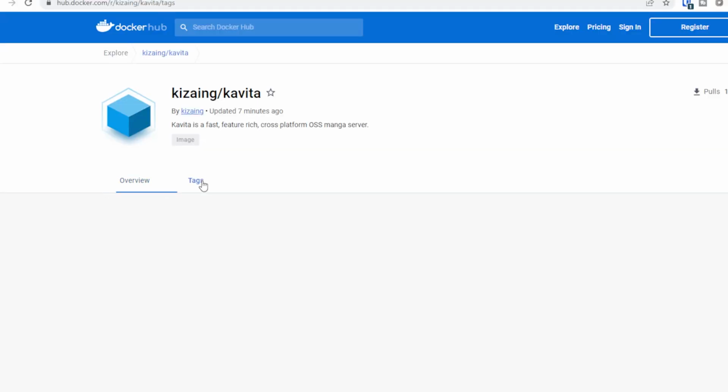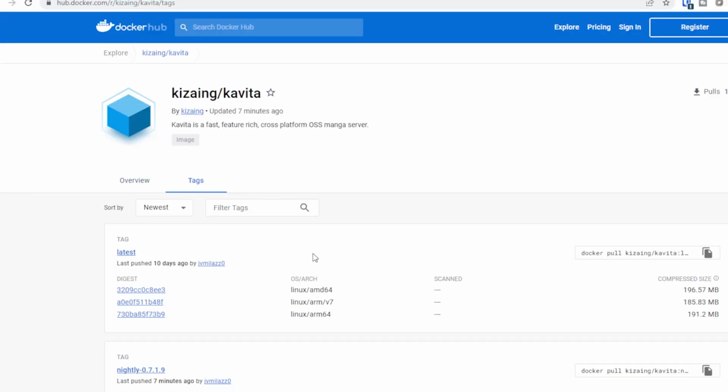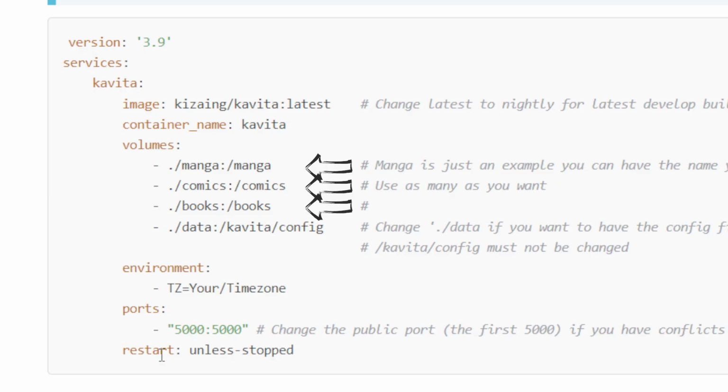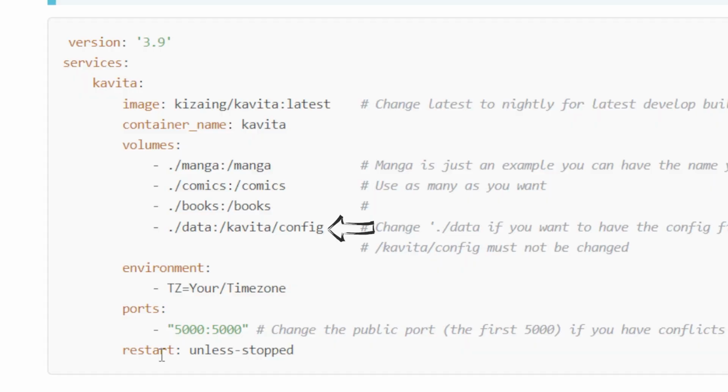Now, I want to make note that this image will support x86 processors as well as ARM processors, and you can see that over on their hub.docker.com page. Below that, we have some volumes. Manga, comics, and books are all optional, and you can name them whatever you'd like as long as you map them to the appropriate places where your reading library will be located. For the sake of this demonstration, though, I'm just going to be using an ebook library that I have set up on this server. The last volume is a bit different as it is not optional.